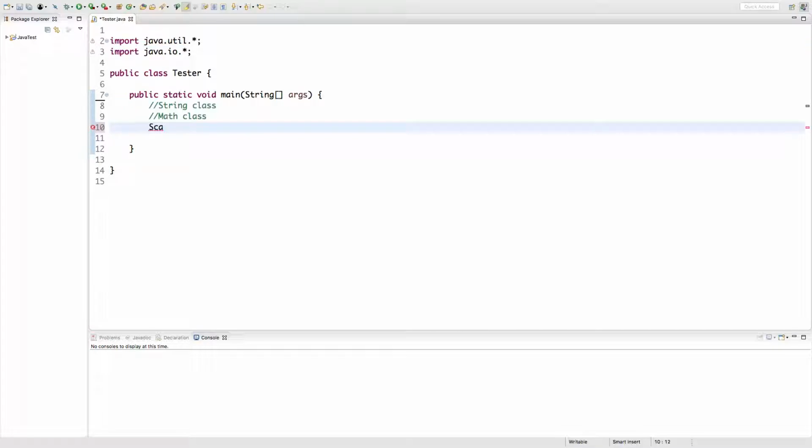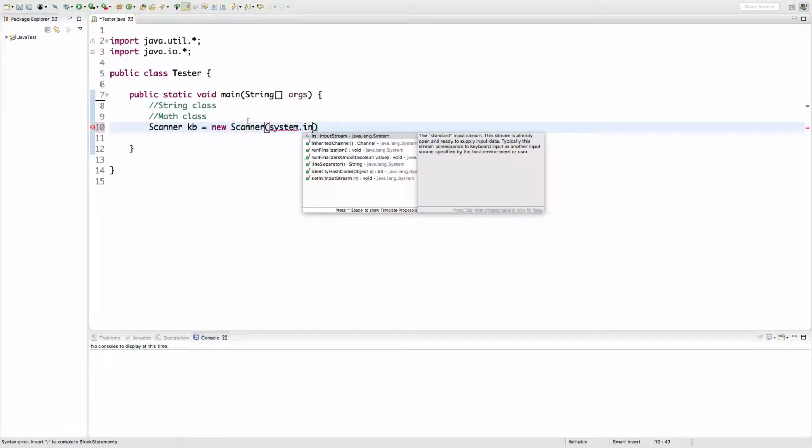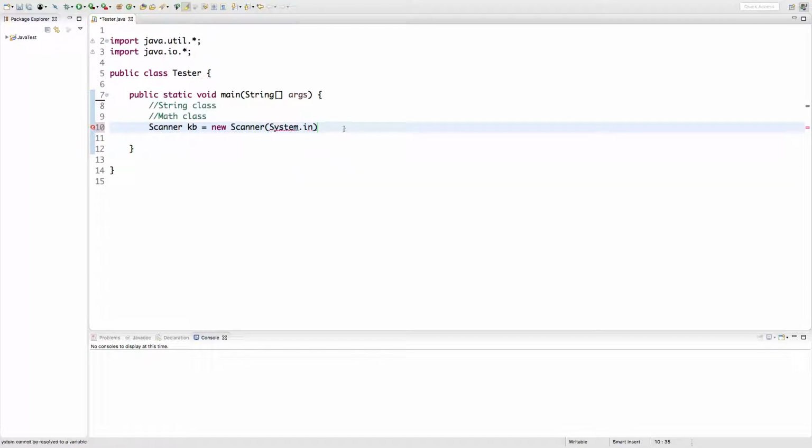So the way I create an object is the way I create a string object or a math object: Scanner. And I'm going to say kb equals new Scanner System.in. And the System is capitalized. Boom. Okay, so Scanner kb equals new Scanner System.in. Scanner is the name of my class.